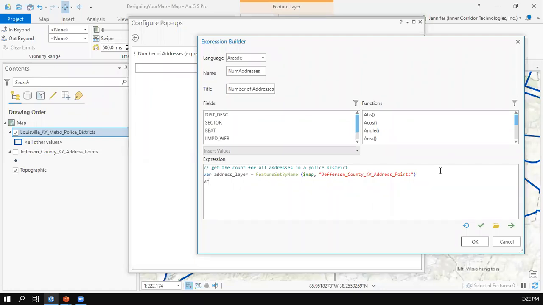And then I'm going to create another variable called address count that's set equal to the count function. Well, let me do this first. The first function is intersects. And I'm going to say intersect that address layer that's sitting in memory with $feature. Remember, I told you $feature is a global variable that holds the thing I just clicked on. So $feature will be the polygon that I just clicked on, and this says intersect it with the address layer. And then I'm going to pass the result of that into a count function because all I really want is to know how many there are.